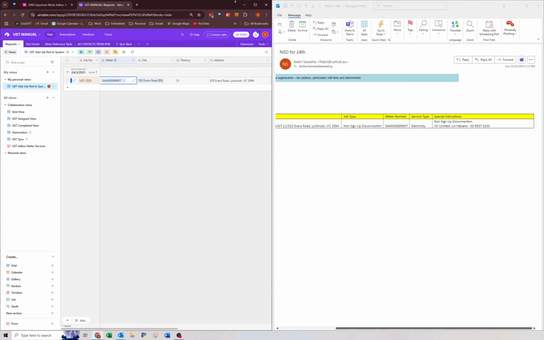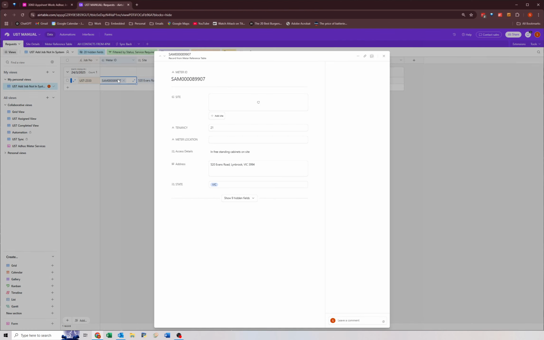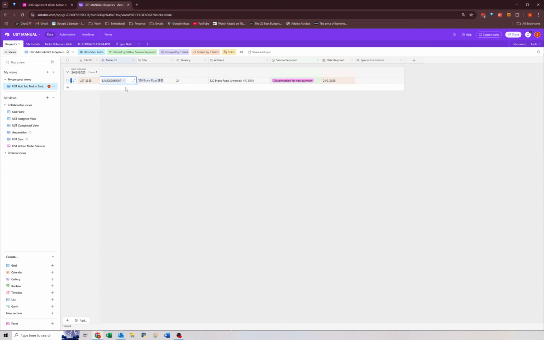And once we click away in here, we don't need this email now. We'll expand this. And what you can see is we've got your meter ID, the site, the tenancy, the address, service required, the date required. And if you want to add any special instructions, you can do that. So maybe complete before 2 p.m. Something like that. Yep.